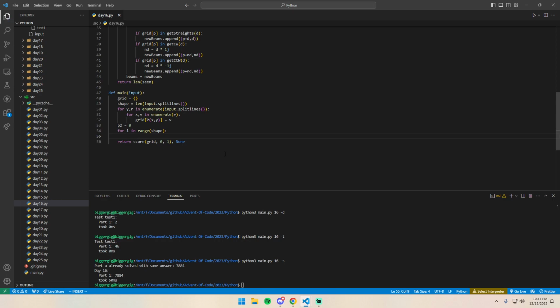But here, what I should do is P2 is equal to the max of P2, and then I'm doing a little trick here where I can take the max from multiple elements. And so I want to see score.grid. And so here, we basically have like 4 cases. Let me write one down and I'll kind of explain it.